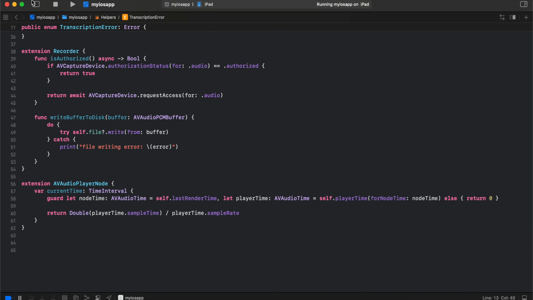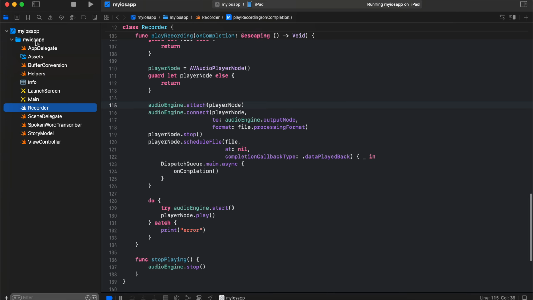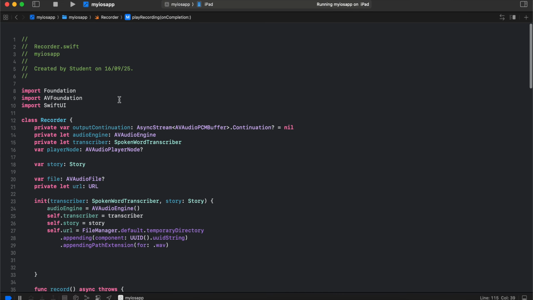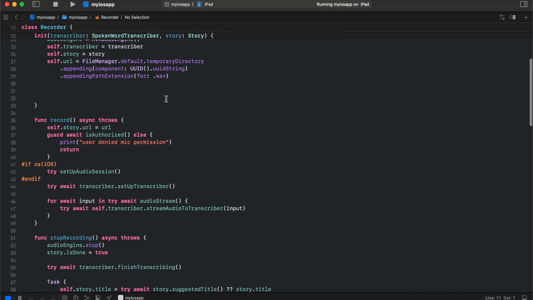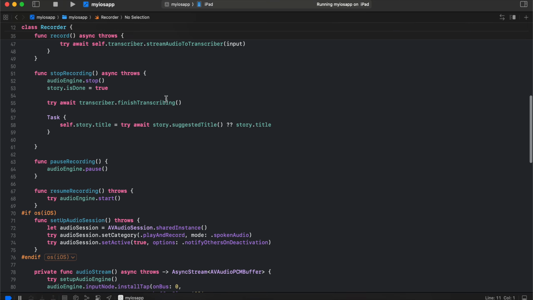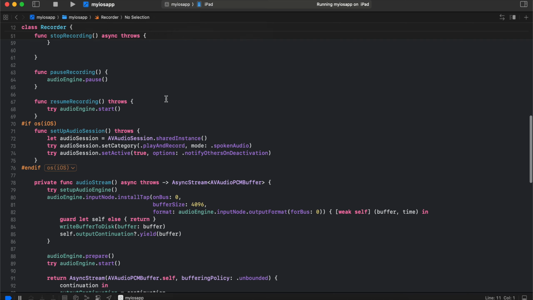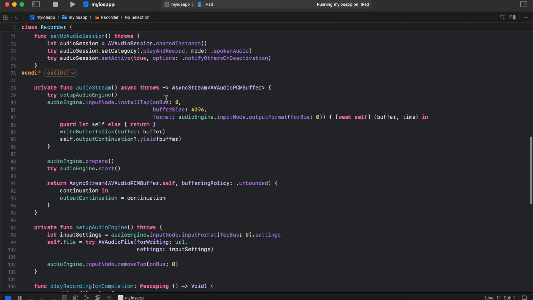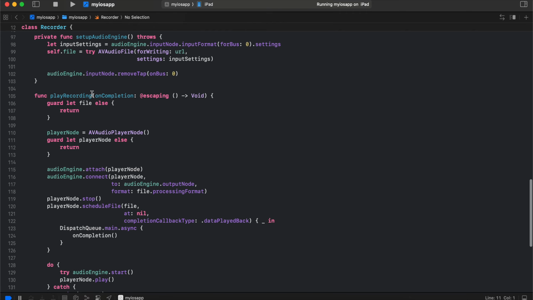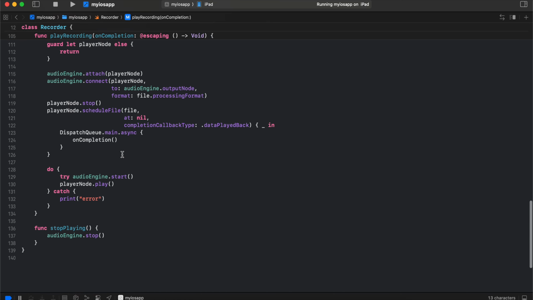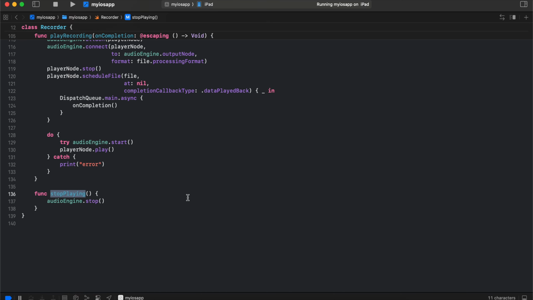Okay, then we have this recorder class. Again I'll simply scroll through this. All this code I have copied from the Apple documentation, so even I am not really good at this. So this is the play recording. Something wrong is happening over here when you call start playing, which I'm not able to figure out. And this is the stop playing as well.